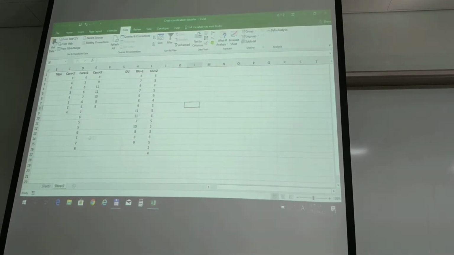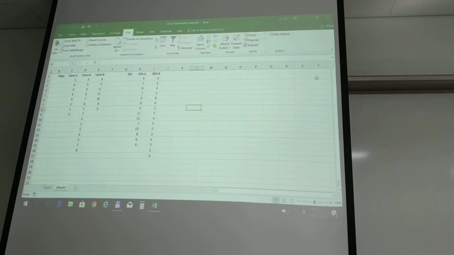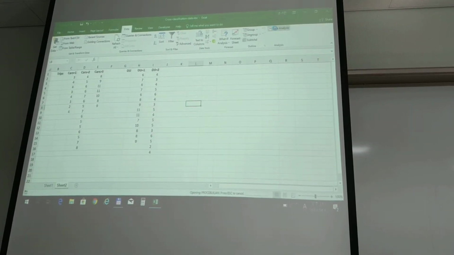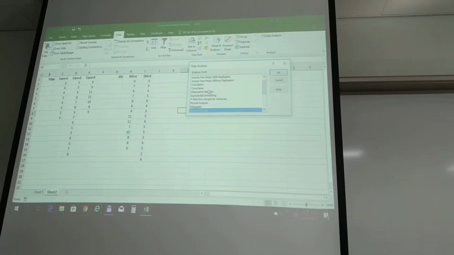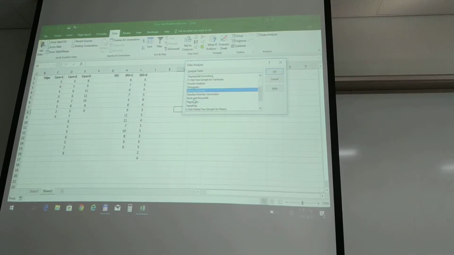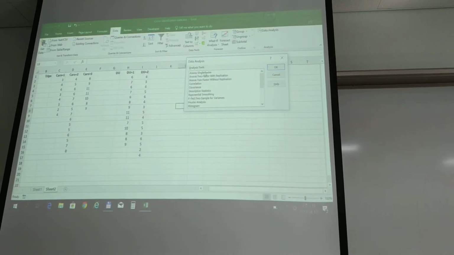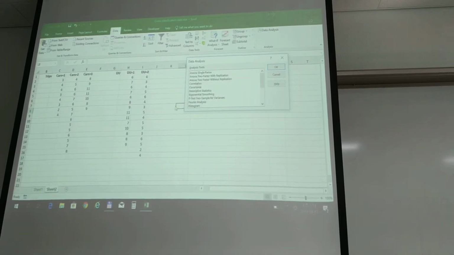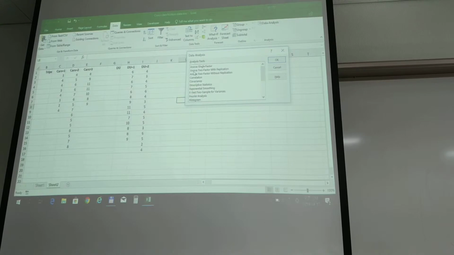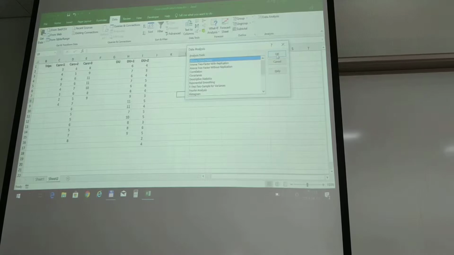The next step is to make the ANOVA table based on the cross variable here. We're going to click the data analysis tab, and then choose ANOVA. Where is ANOVA? Here, ANOVA. There are three types of ANOVA. ANOVA single factor, and then two factor with replication, and two factor without replication. We have only a single factor.